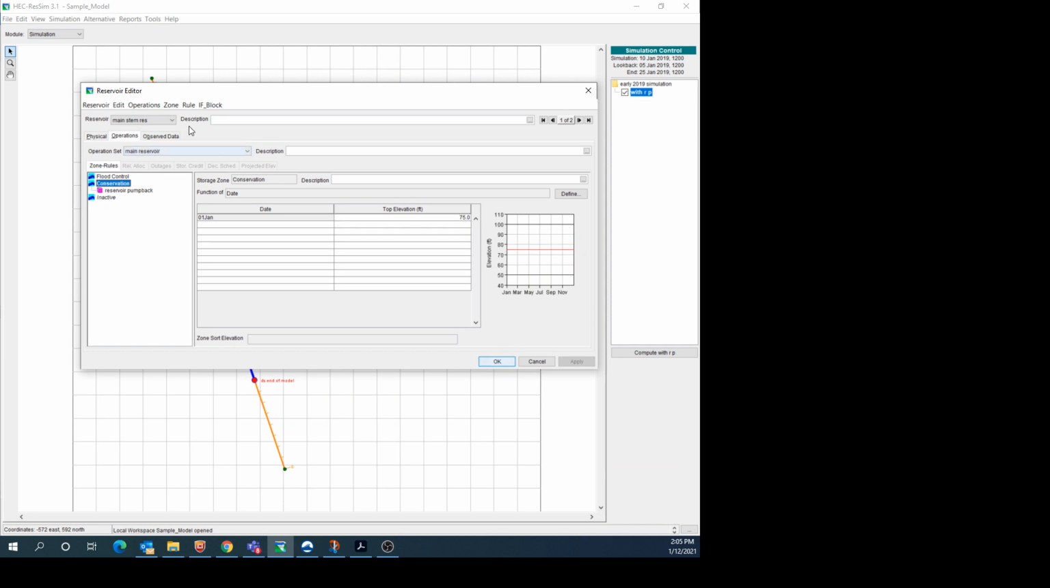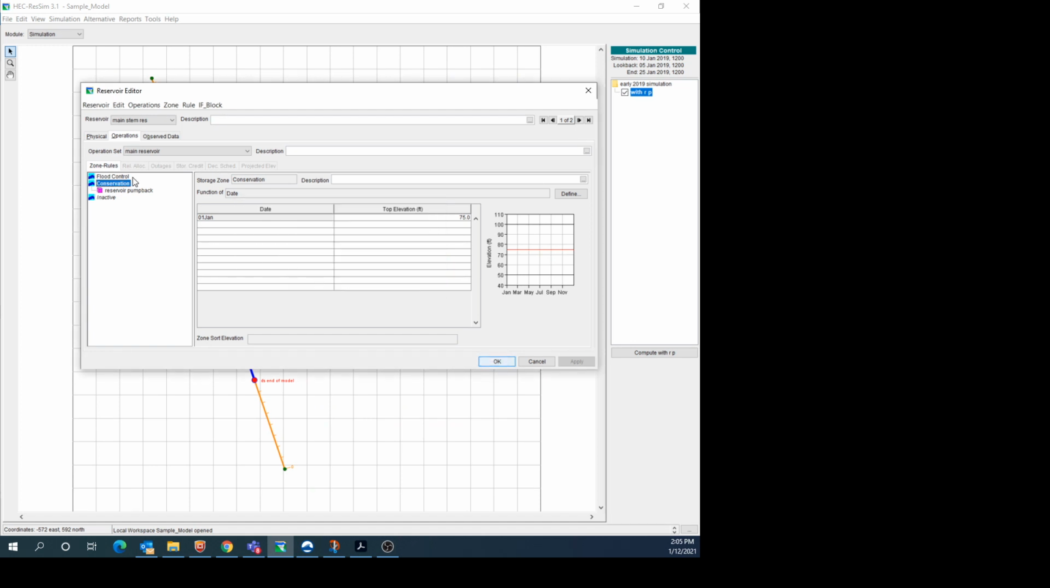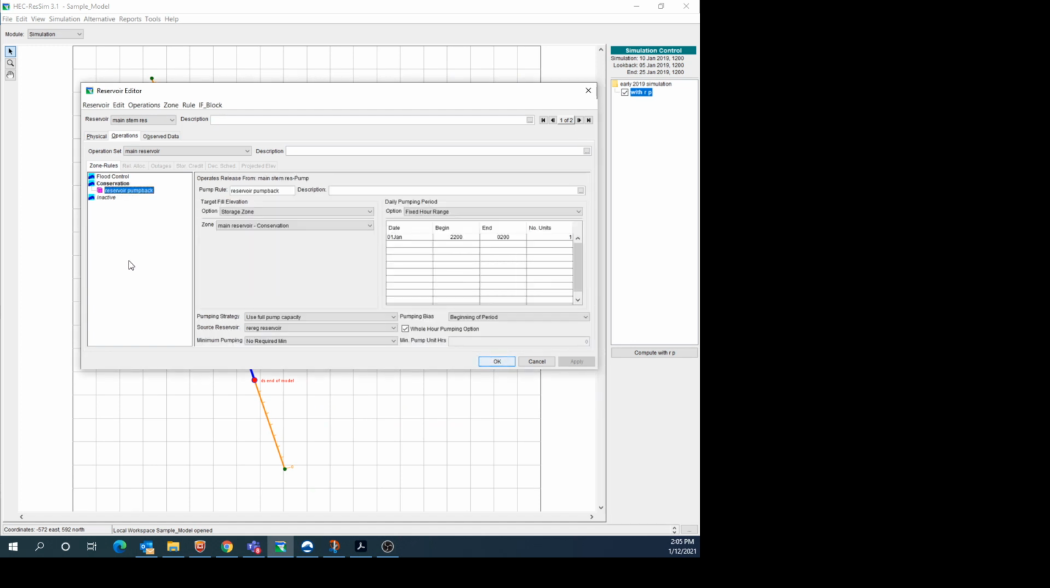To get this rule, I go to Rule, New, and I'll just give it a name. I'm not going to actually put the rule in because it's already in the model. But remember, you can apply rules to the reservoir or to individual outlets. In this case, I'll apply it to the pump. When I apply it to a pump, I only have one rule, and it's the pump schedule. I'm going to cancel that because I already have that rule developed.